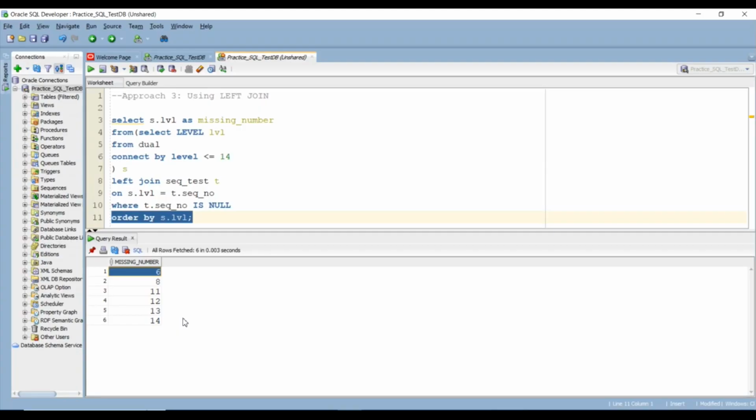So you already saw that we solved this in three ways, using connect by, minus and left join. All of them give the same result. In an interview, I suggest explaining at least two approaches to show your versatility. So we have already discussed all three approaches. That's today's SQL interview question on finding a missing sequence number.